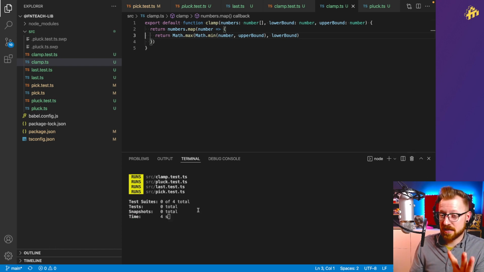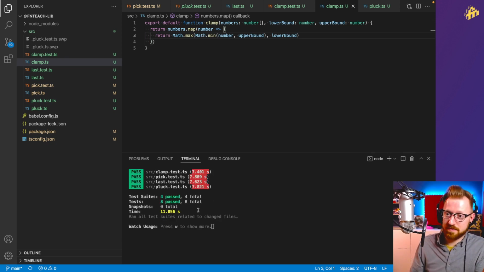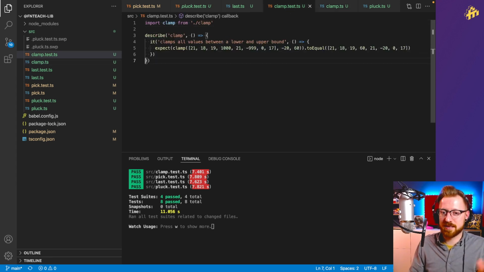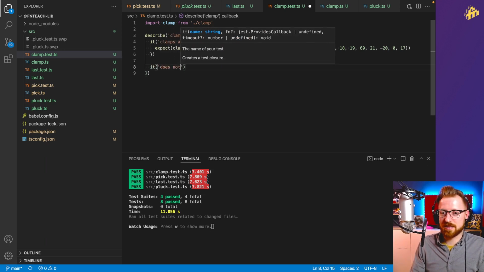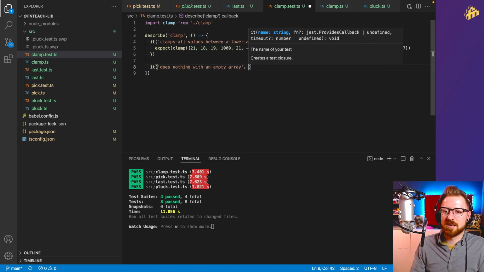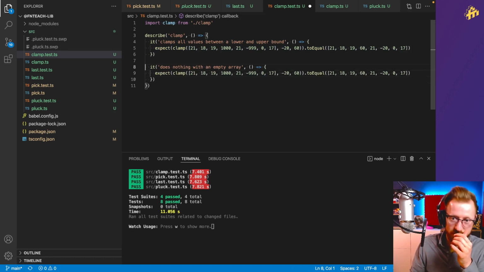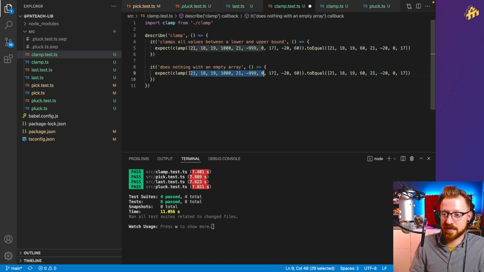I could still be missing something in my implementation. I might again not have enough tests. There might be another edge case that I want to cover. Let's do the one that was suggested earlier actually. It does nothing with an empty array. Well, does it? It does something actually. But if we expect, nah, that's a bad test description. Let's change the test description in a second.